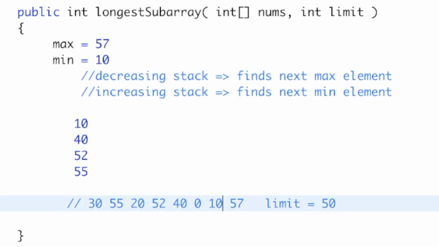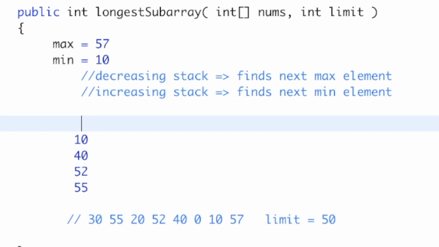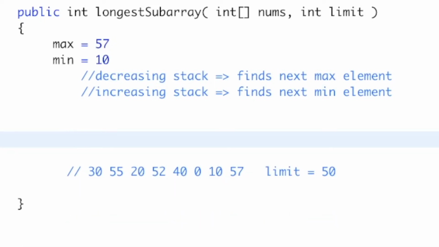Okay, and then when we do this 57, well, we actually have to pop all of these because 57 is greater than all of these. So we want this to be decreasing. So we're going to pop all of them, push 57. And because 57 is on the bottom of our stack, that means that 57 is actually the greatest element up to this point. Okay.